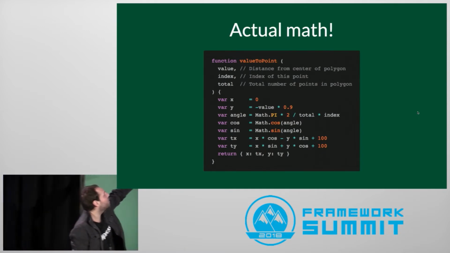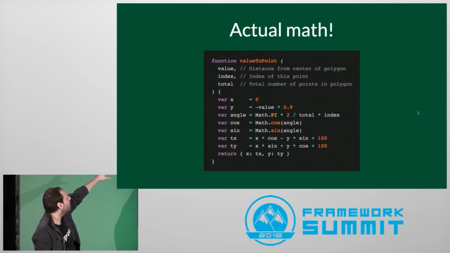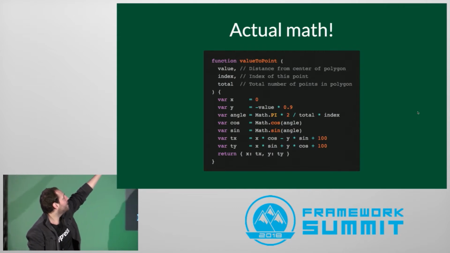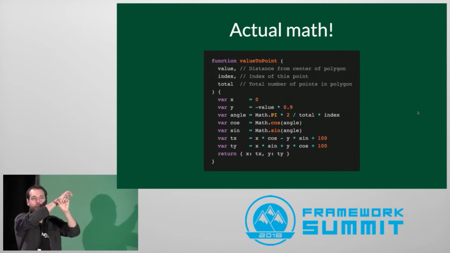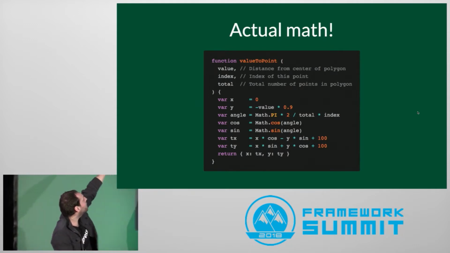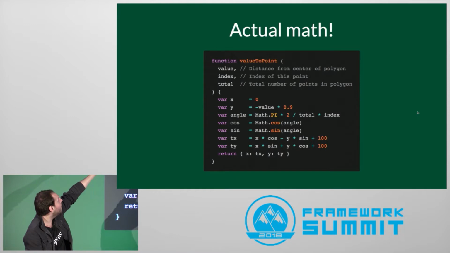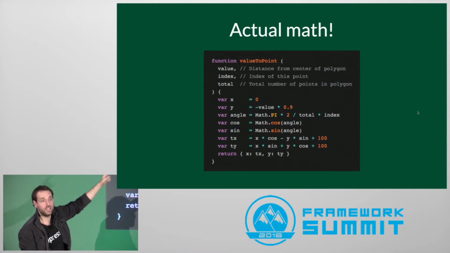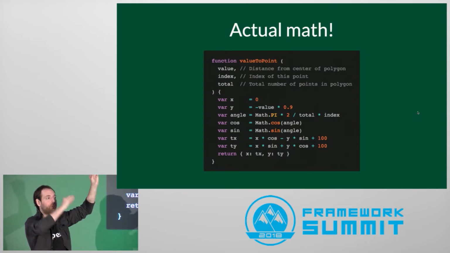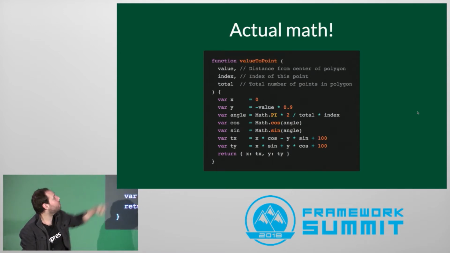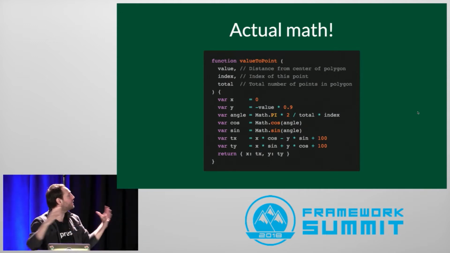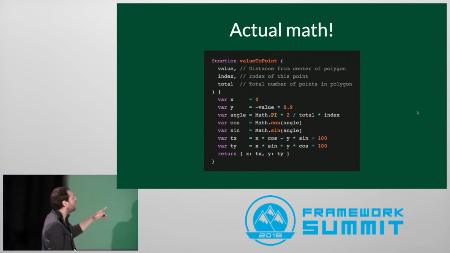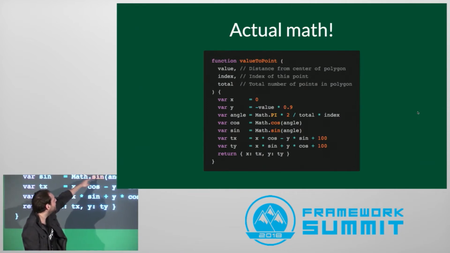This is one piece of code from that visualization we just saw with the polygon in order to calculate where the actual points should be in the SVG grid. Given the value, the distance from the center of the polygon, the index of this point, is it the first vertex, the second one, the third one, however many there happen to be, and the total number of points in the polygon. And from that, it can calculate the position of every single point. And you can see we're using pi and cosine and sine.